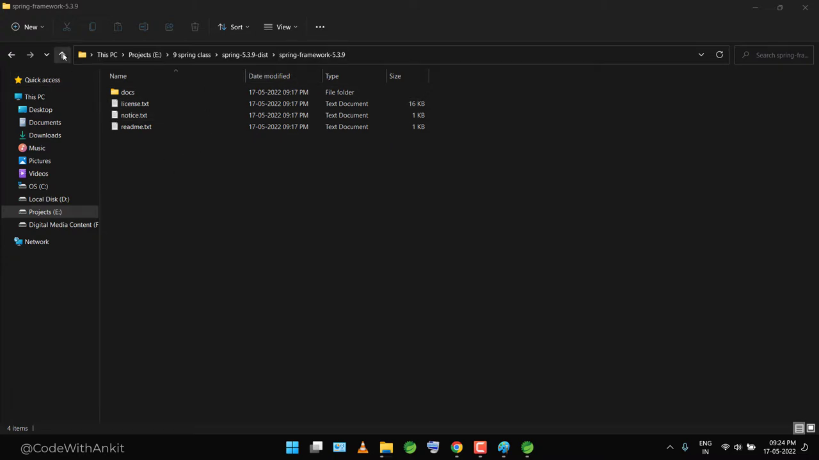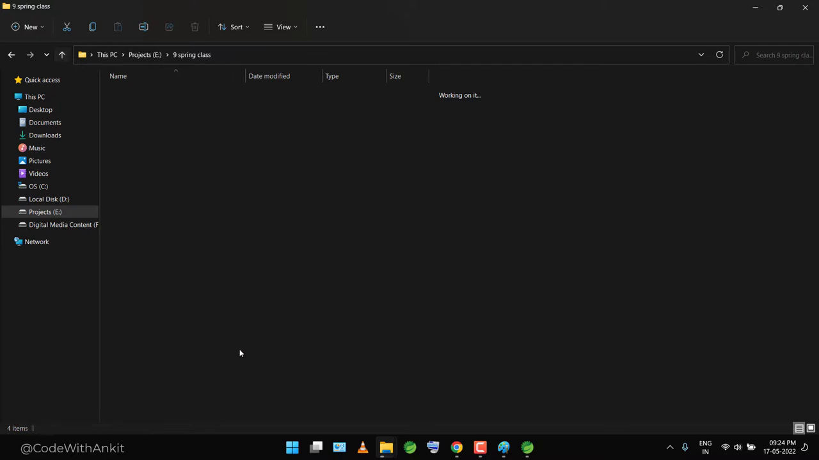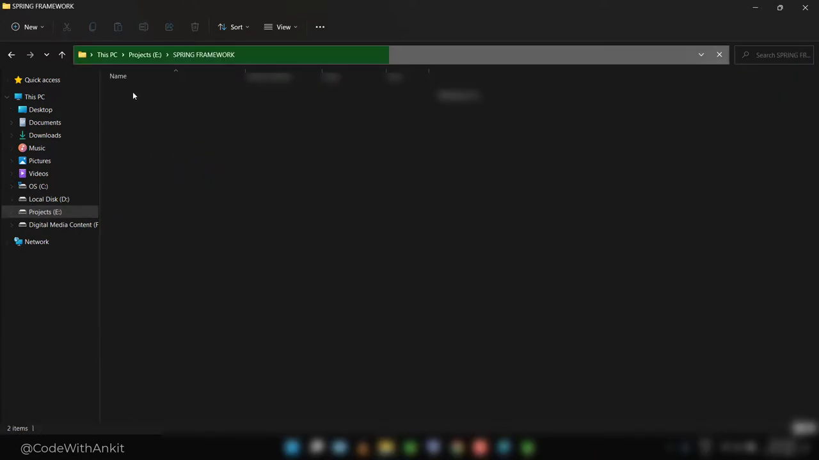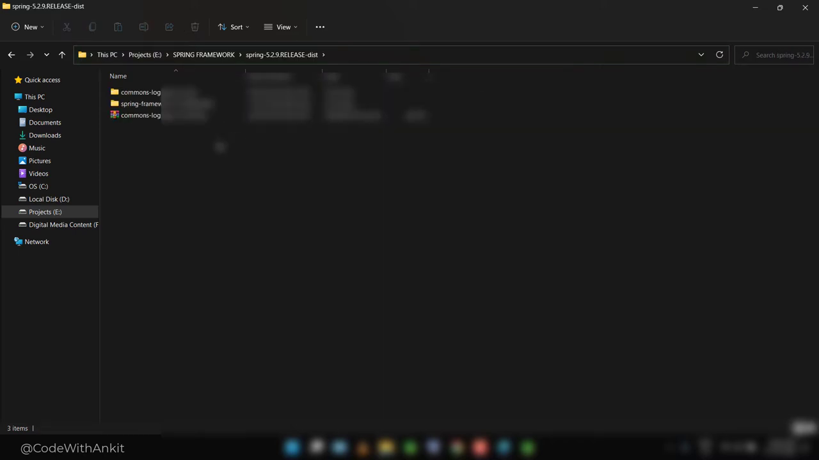Okay, so I have already extracted the older version. I'm using it. You use the latest version after downloading and extracting it. We don't want to waste time, that's why we are going with the old one. So I will go to this extracted folder, and it contains 5.3.9, not this one. I have another extracted older version. So I will go to projects, go to the Spring framework, and open 5.2 release dist. I will go to the release folder.